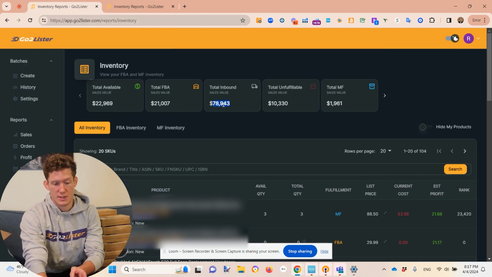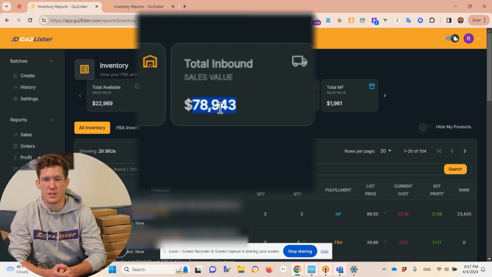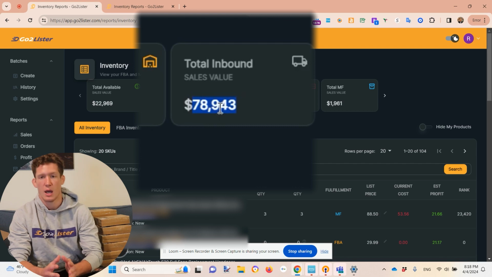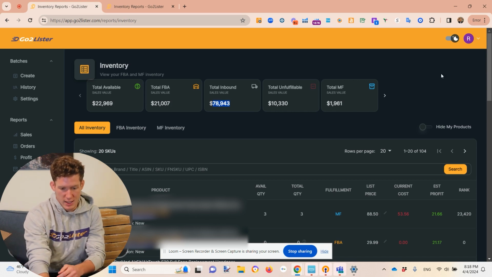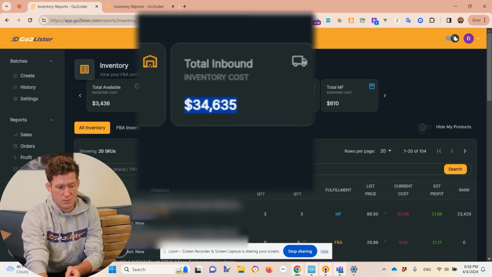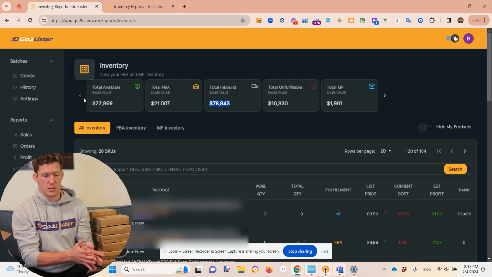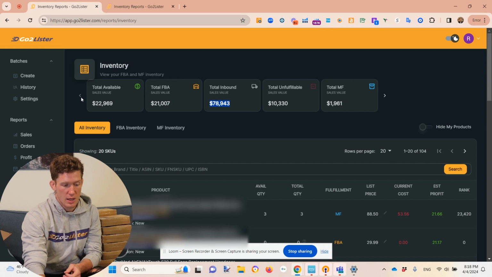But what's really cool is you can see I have $78,000 worth of inventory inbound to Amazon. So GoToLister is going to tell you how much inventory is inbound to Amazon. Therefore, you can kind of expect in the future how much you're going to sell. And if you click over here on this toggle button, it's going to take you to another page that shows you the inbound buy cost. So it's $78,000 inbound to Amazon, which is how much inventory I have going in. And out of that, I paid $34,000 for that inventory.